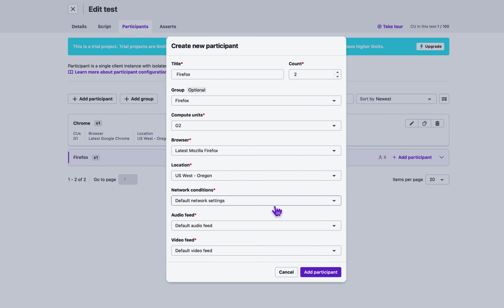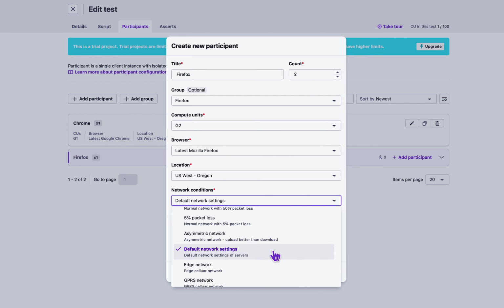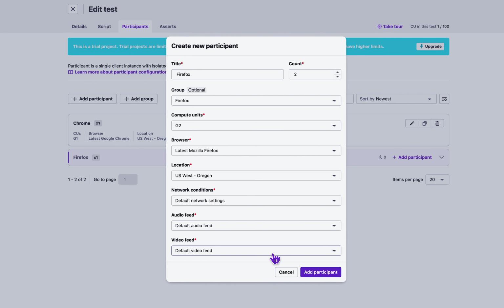Network conditions allow setting different network connection imperfections, such as high jitter, low bitrate, packet loss, and testing their impact on the user experience. It helps to understand if such network conditions cause any performance issues, which is crucial for audio and video communication apps. I will choose default network setting for my participant. It means no network limitations. You can also change network settings or set a completely custom one right in the script by using Loadero's custom command for your appropriate project language.